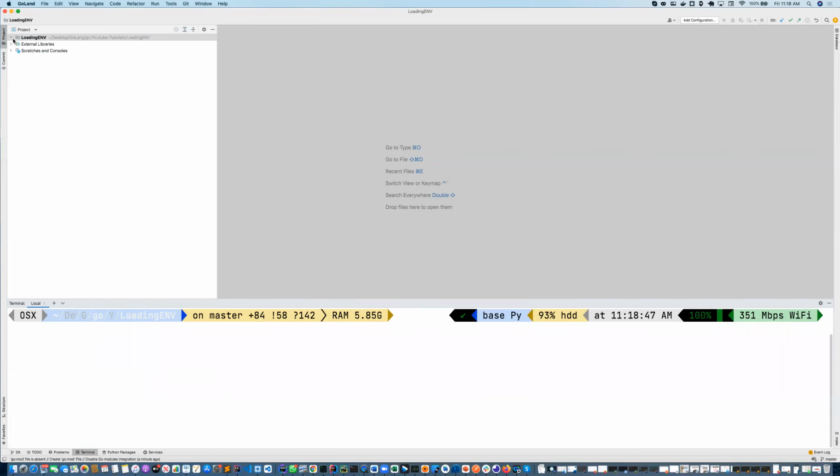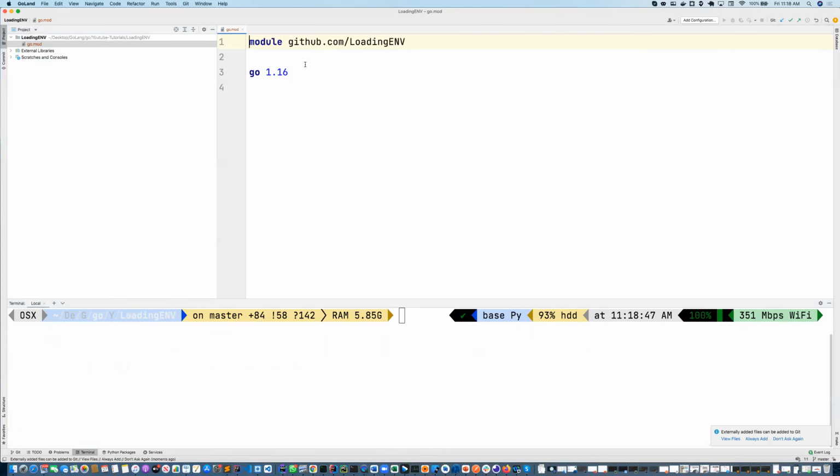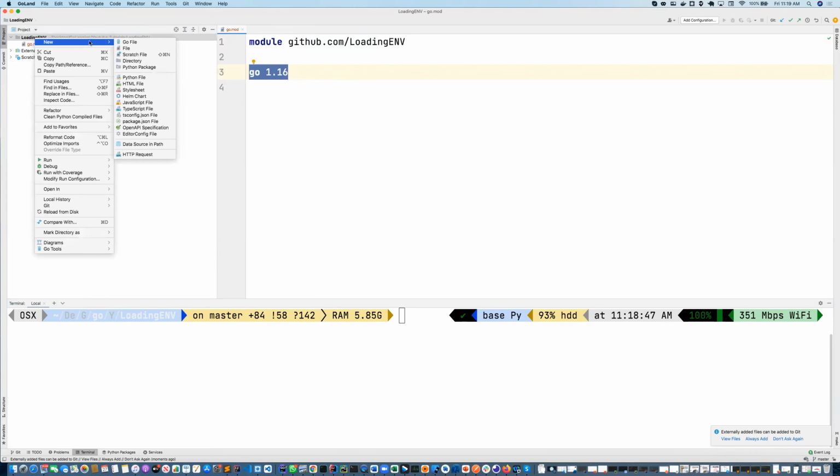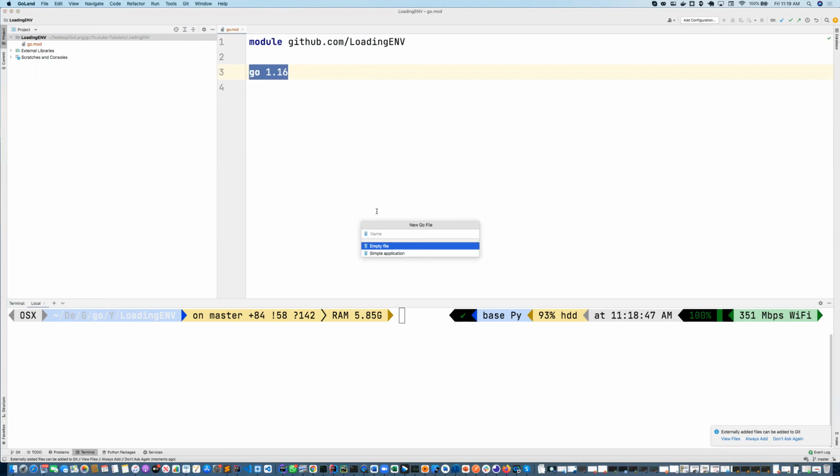So if we go back to our go.mod file, you see this module and then the version of Golang that I'm using for this tutorial. Maybe in the future, this might change, so you have to look out for this. Right, so now let's create our new Go file. We're calling it main.